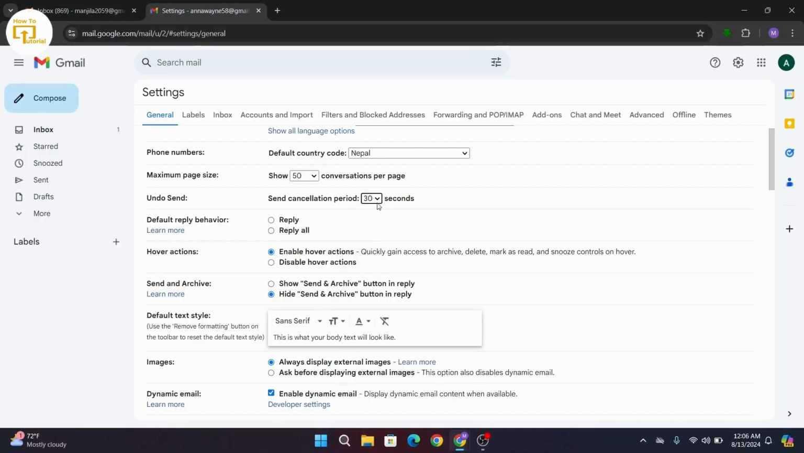So 30 seconds is the maximum time period within which you can get the undo option after you send an email. Here you won't be able to have that undo option for 1 hour. So the maximum time is 30 seconds. Therefore, you will only be able to undo the sent email in your Gmail within these 30 seconds.